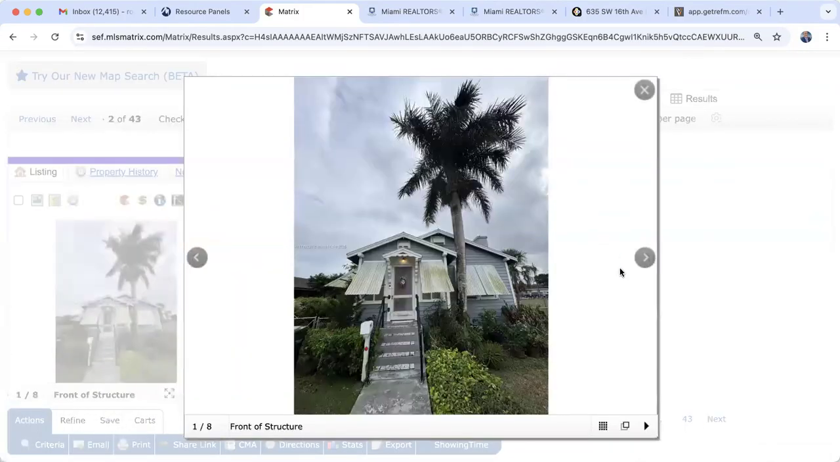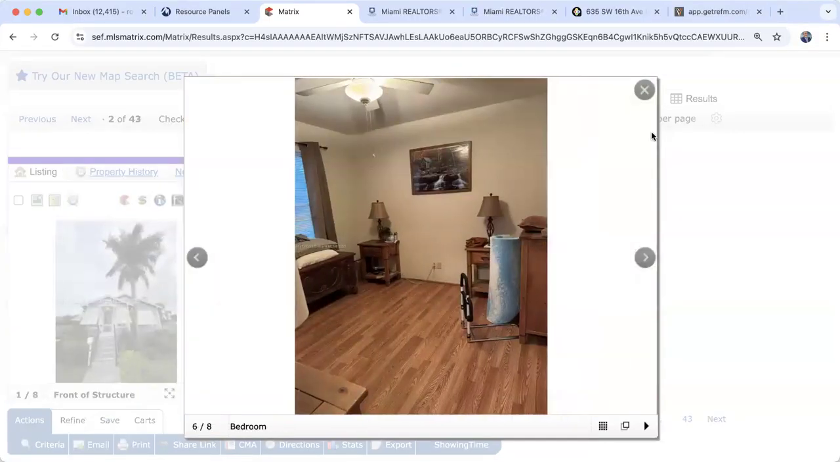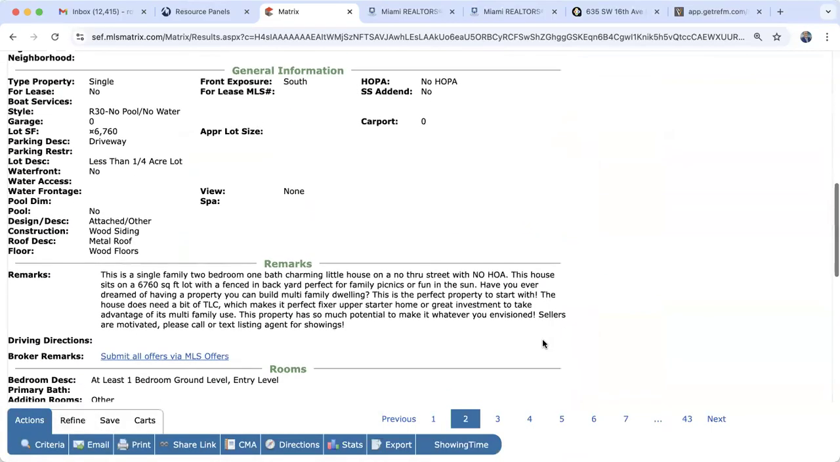So this is a property that is not in foreclosure. However, it's probably listed for less than its value because the property needs a bit of TLC. There are many different words that you can put in the remarks with asterisks, like handyman special or TLC or investors, and you will find properties possibly listed below market value.